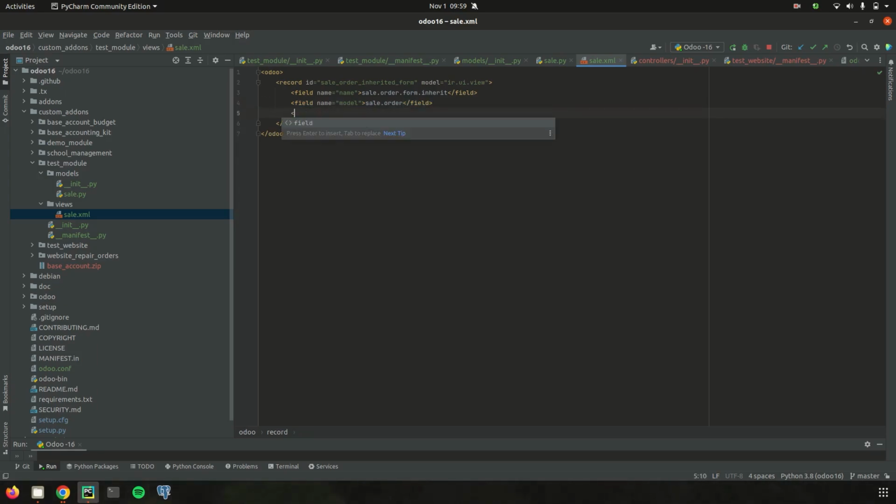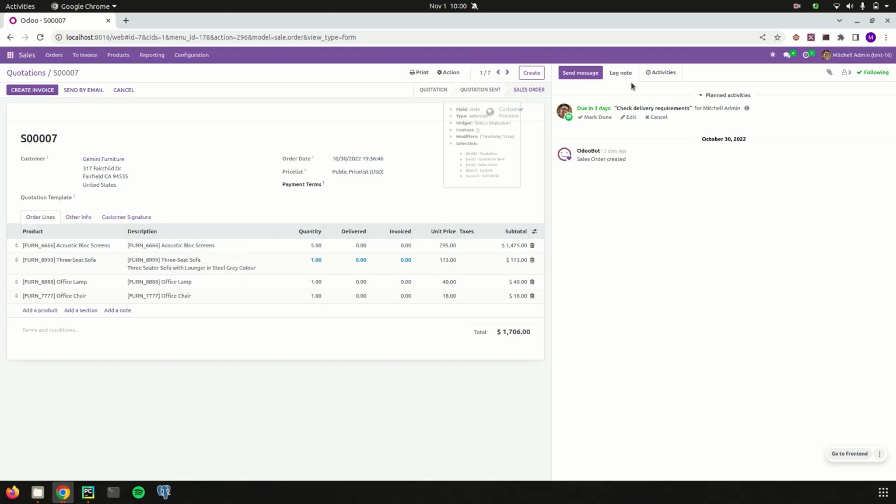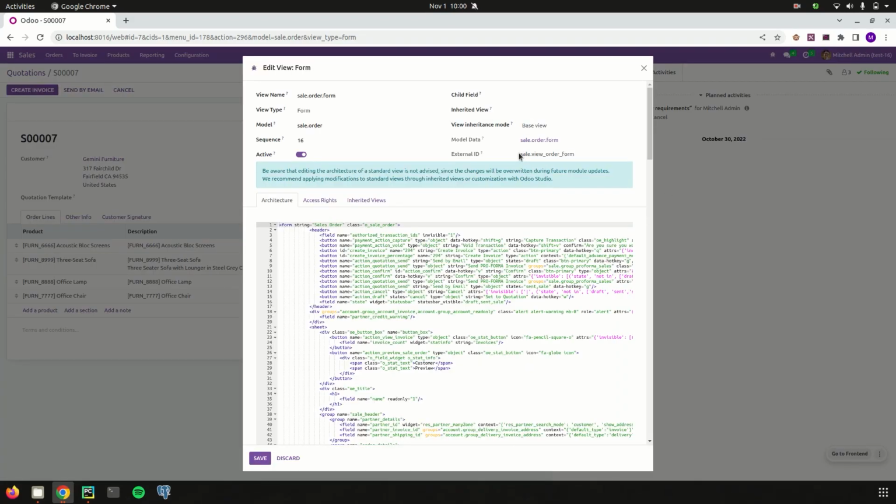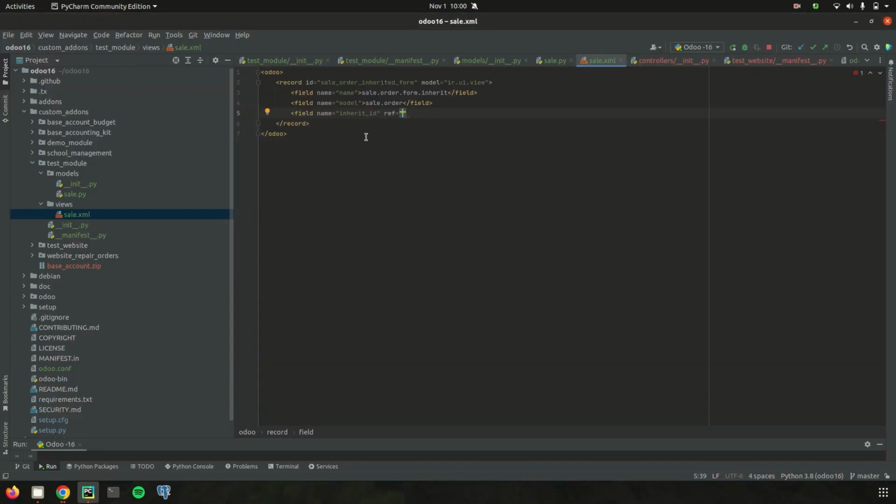And then let's add the next important thing, that is inherit_id, which is the external ID of the sale.order model. So let's return back to the UI. In the UI, using debug mode, let's go to the edit view form. Here we can see the external ID. So I just copied the external ID and then updated it in the ref. And then field arch equal to xml, field name equal to arch.